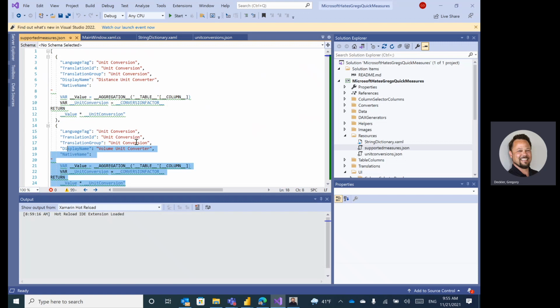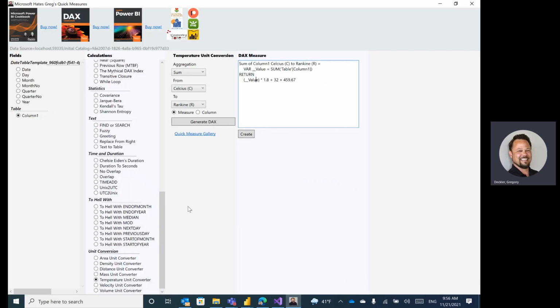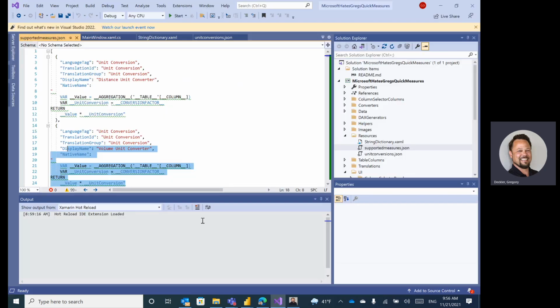So why didn't I put these all in a single quick measure, right? Well, the reason is I wanted to make it a little bit intuitive for the end user. I didn't want the end user trying to convert feet to Celsius, for example, or feet to square miles or something like that. Obviously, when you're doing unit conversions, you've got to be converting one type of unit to a different unit of that same kind. So that's the reason for that.